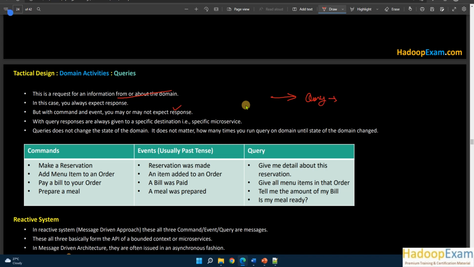The response may be empty, or you may not be able to get the response, but the idea is you are expecting a response. So you need to find out while discussing with the domain expert what all the queries executed in the system are, so you can model it and write code accordingly. With a query, responses are always given to specific destinations, like a specific microservice, specific JMS topic, JMS queues, etc.